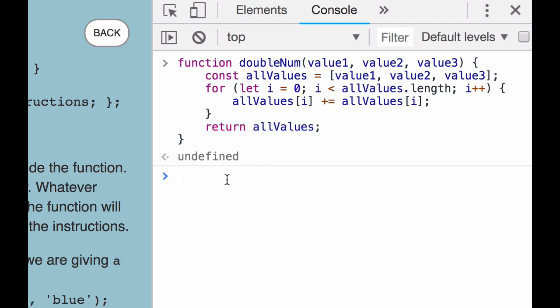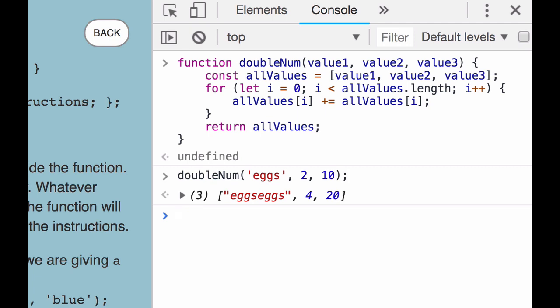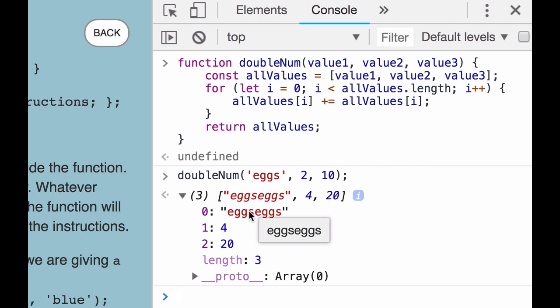So when we call that, we can mix numbers and strings in the arguments that we give to a function. Now, whether both strings and numbers work depends on the instructions in the function. In this case, it will work, so I'm going to hit return to run this. And as expected, an array has been returned to us. The array has the 3 new values, each of which is a doubling of what were given as arguments when the function was called. So eggs became eggs, eggs, 2 became 4, and 10 became 20.